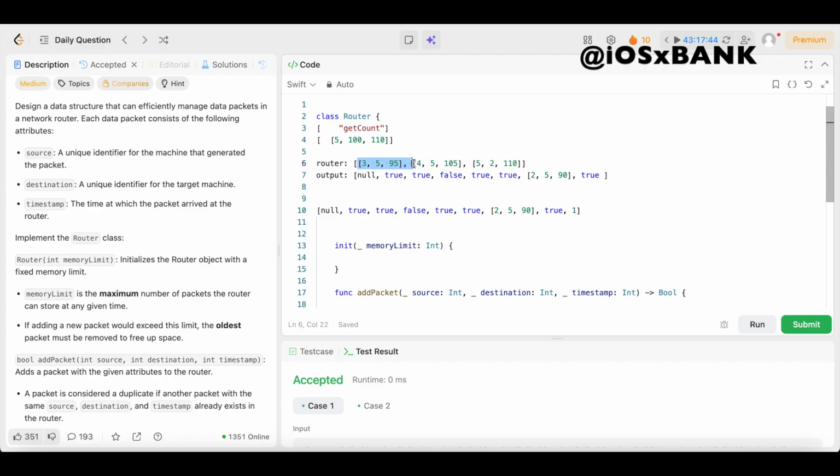We have 2 packets with the destination we're looking for, right? We have this packet has a destination of 5 and this packet has a destination of 5, but we want the timestamp to be within this range. So right now, this timestamp is not within the range, but this timestamp is within the range. So there's only one packet that has the destination and the timestamp within the correct range. So we return 1. Boom.